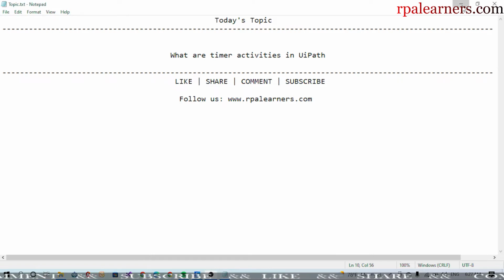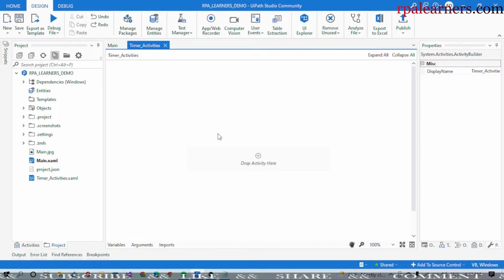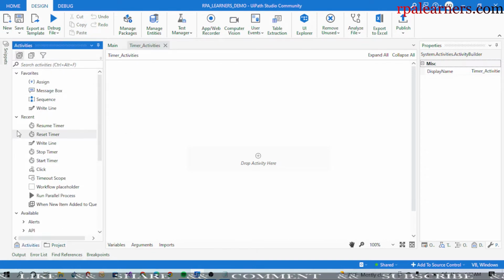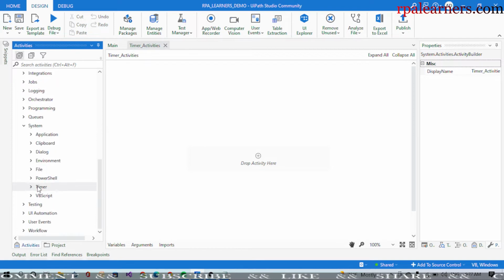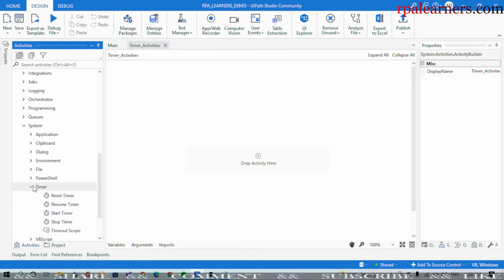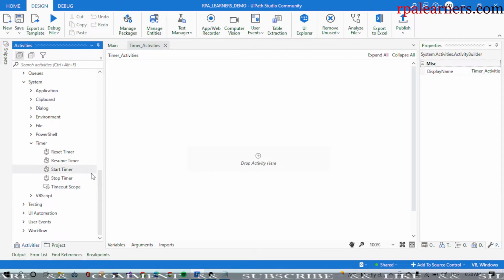Let's go ahead and see, this is a new workflow. When you go to the activities panel, in the available section, if you go to System, here you can find an activity set which is Timer. If you click on that, these are the different timer activities that we have: start timer, stop timer, resume timer, and reset timer.